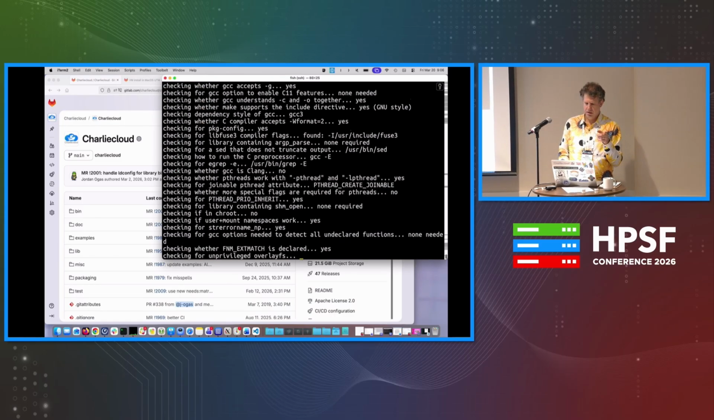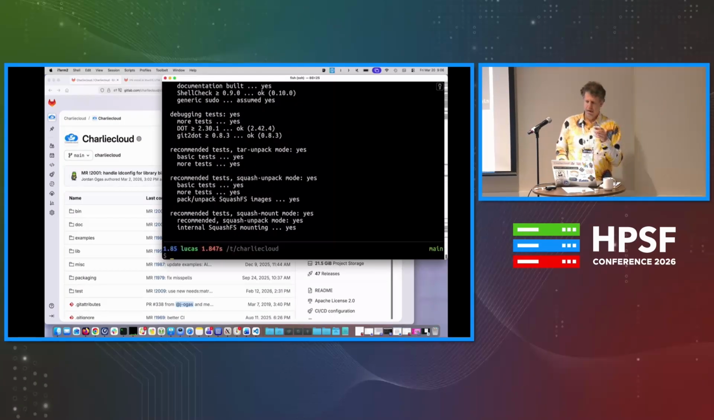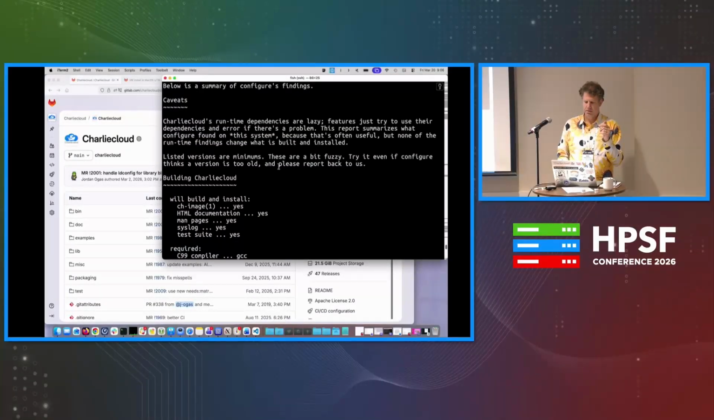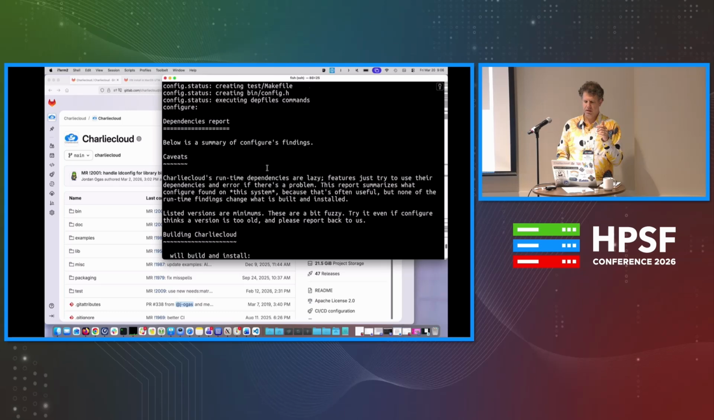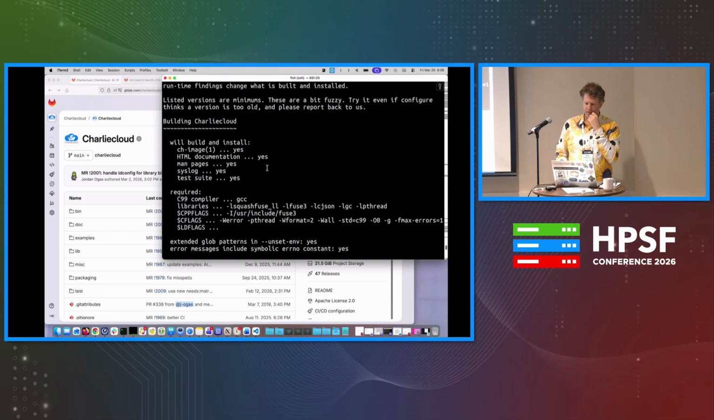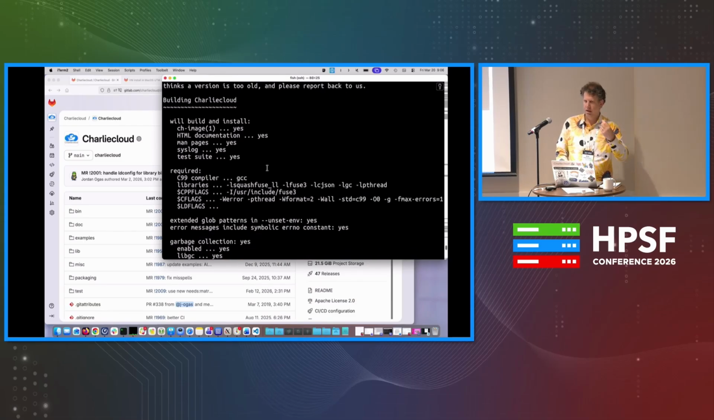So we can configure. One thing Charliecloud does that I think is pretty neat is we get a fairly extensive report at the end about the things that it's found. This is often useful for checking to see what you want to do. If you want to be a Charliecloud developer, it's often helpful to get everything to be yes.